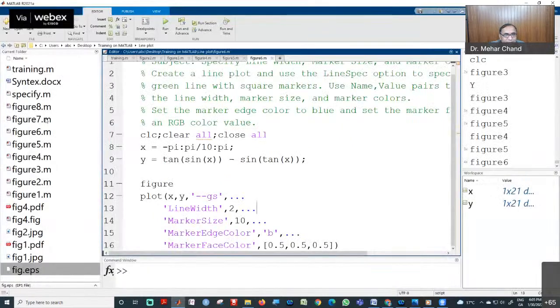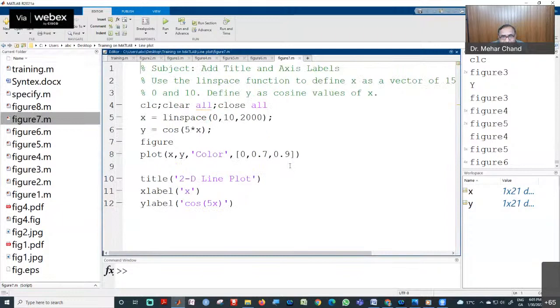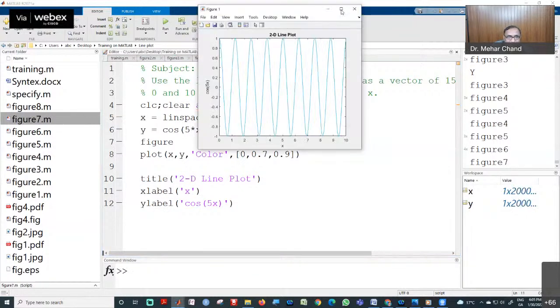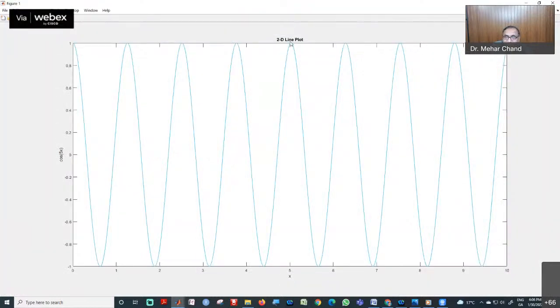And this is the 7th graph. Now there is a title and X label, Y label. These are quite simple. If you want to insert the title, the title function will be used, and you can insert the title in this way, 2D line plot, and this must appear between these quotes. In the same way, X label, then we have Y label, and when you execute, you can see in this graph that X label is there, Y label is there, and the title of the figure is there. So all these things we can insert in a single graph.